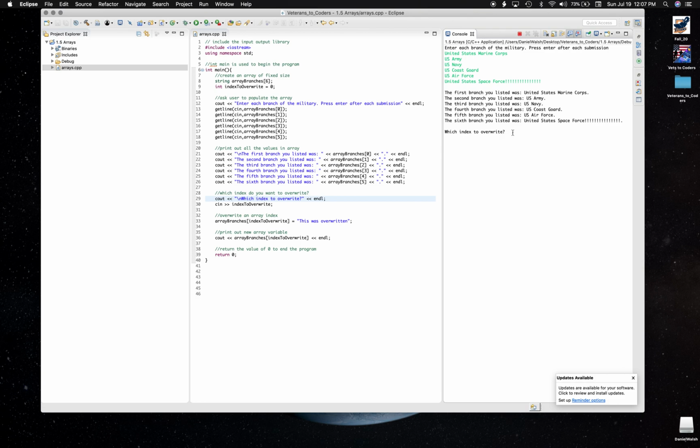Which index do I want to overwrite? I want to overwrite the Navy. That sits at index 2. Enter. This was overwritten. So now we have overwritten the position in index 2 with this was overwritten, and then we printed that back to the user. This is how you create an array. This is how we create our array of a fixed size. The size has to be created at compile time.